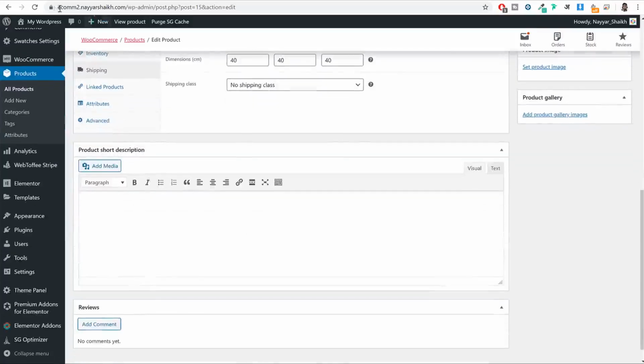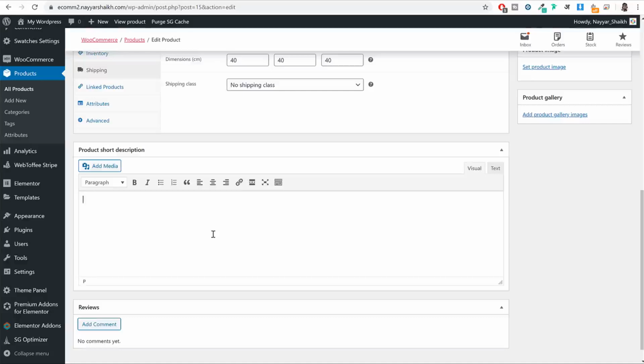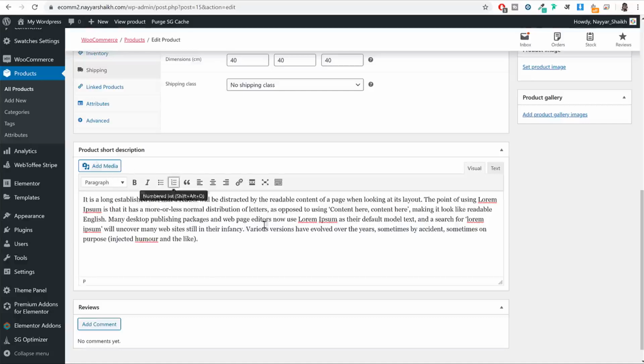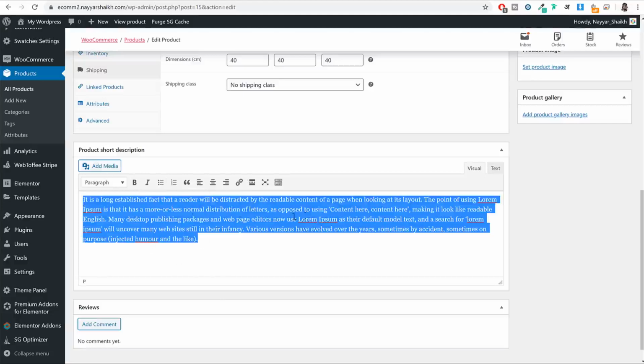Now we have the product short description. This description that you see beside the product image is the short description. Here also you can add media and images if you want, but it is not really recommended. I would recommend you to just enter some simple text over here.